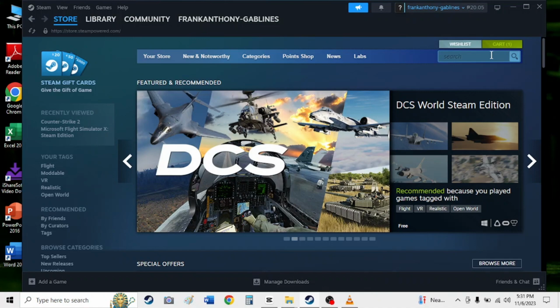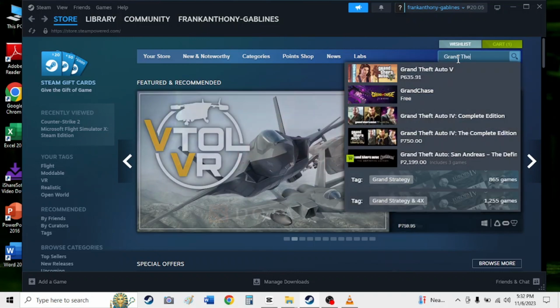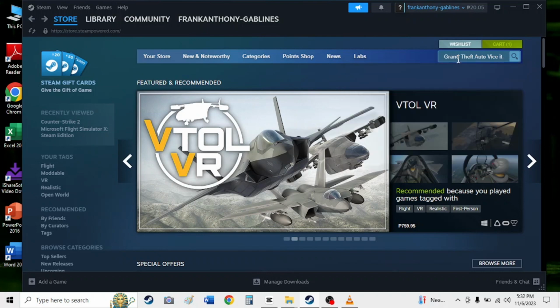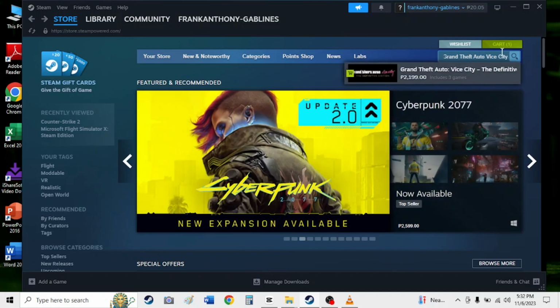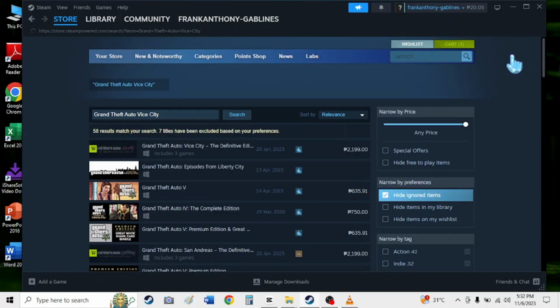So what you want to do is open up Steam or come across to the website, and in the search box you just want to go ahead and put Grand Theft Auto and then Vice City. Once you've done that, press enter on your keyboard and it's going to take you across to the search results. Now you can see Vice City is up at the very top. If you click onto this, that's going to take you across to the page.